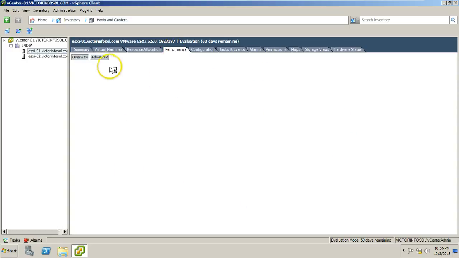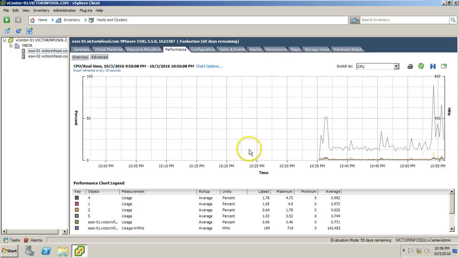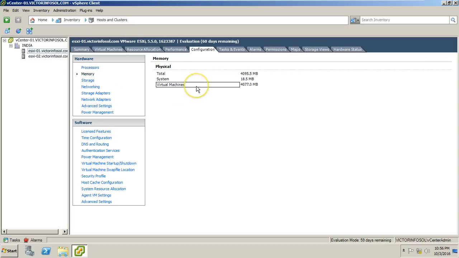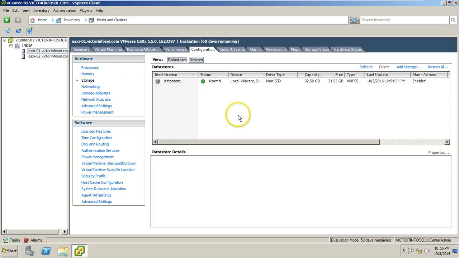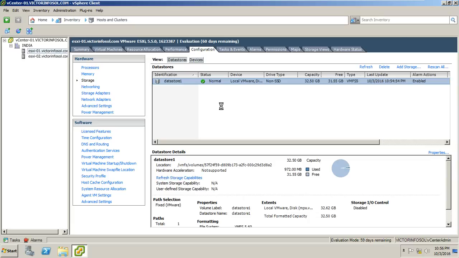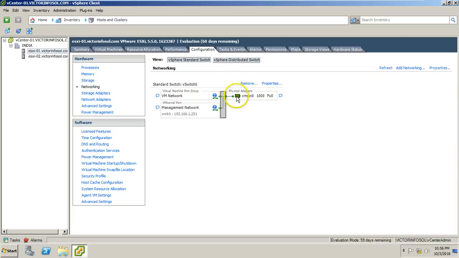And under the performance, click on advanced, you will be able to see what's going on with the performance of the CPU and RAM in real time. Configuration is a very important thing here. You can see the processor details here, memory details, like virtual machines, system, and total. And under the storage you are able to find your data stores or connected LUNs and everything here. Under the networking you are able to find the networking details like standard switch and management.